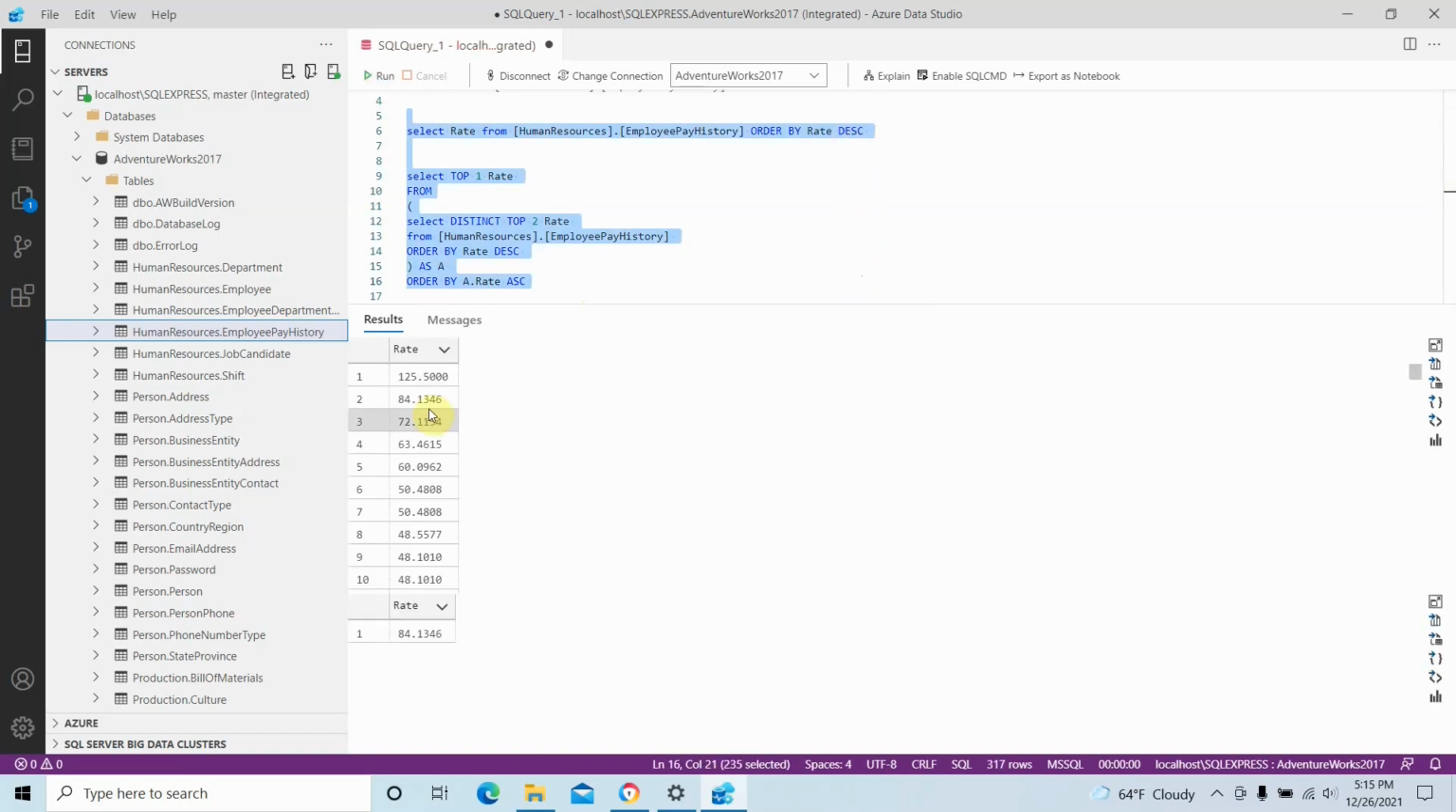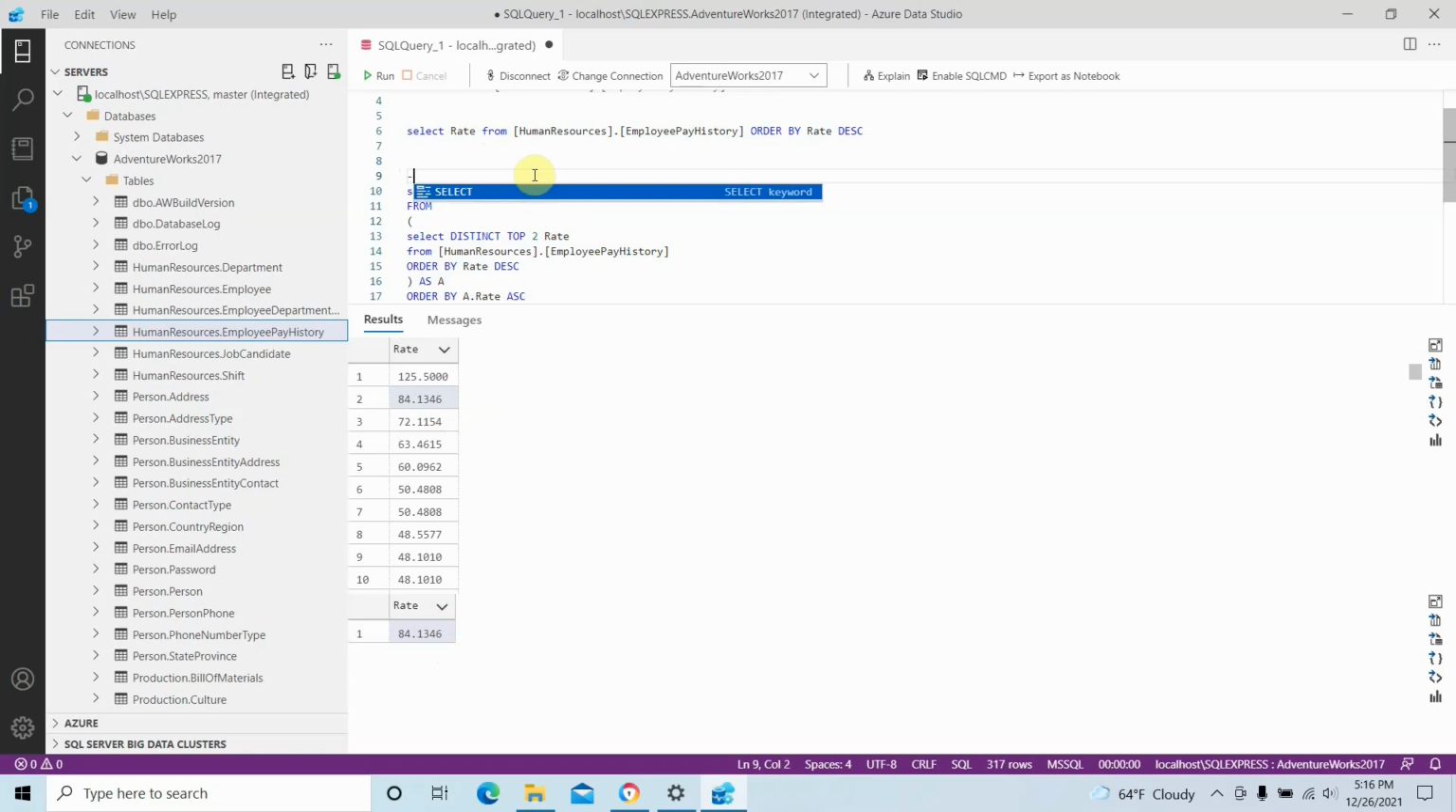The requirement is that we want to find the second highest pay rate from the table. The second highest pay rate is 84, and we got 84 here using our query. So this query uses a subquery. This is the subquery method.